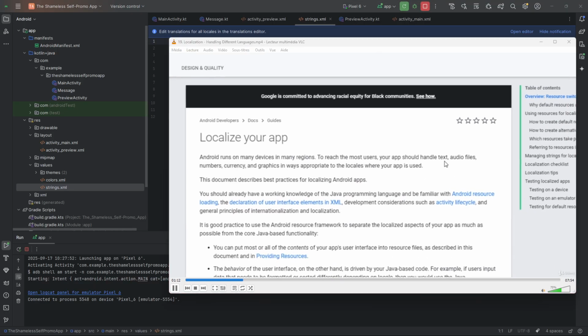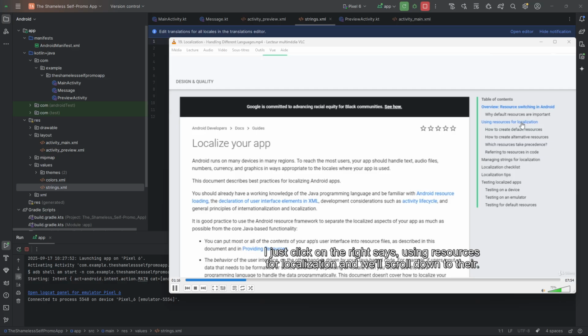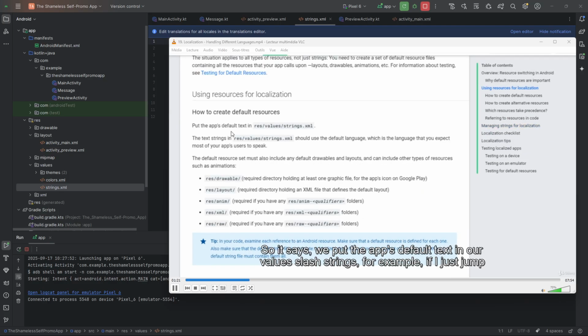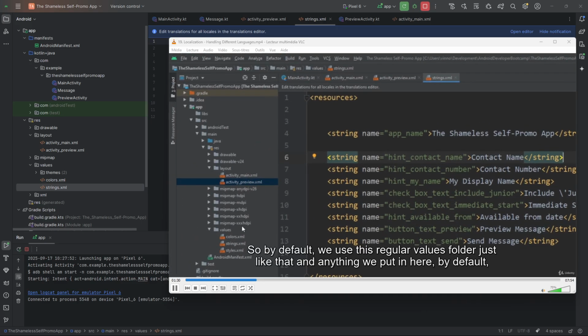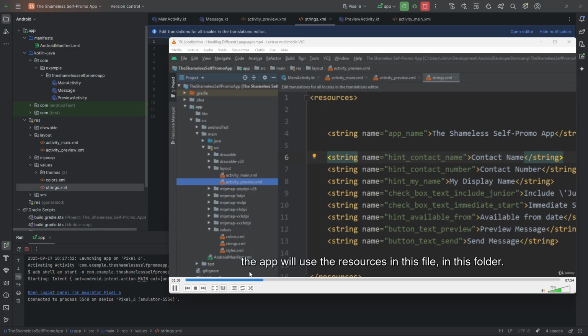Now there's a very specific way to do this. If I just click on the right where it says using resources for localization, and we'll scroll down to there. So it says we put the app's default text in our res/values/strings.xml. If I just jump back to Android Studio, by default we use this regular values folder, just like that. And anything we put in here, by default the app will use the resources in this file, in this folder, okay?